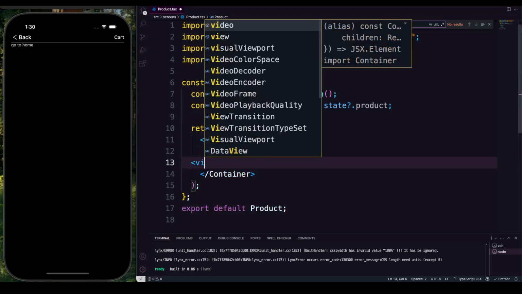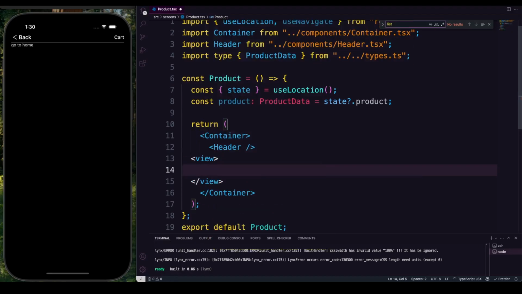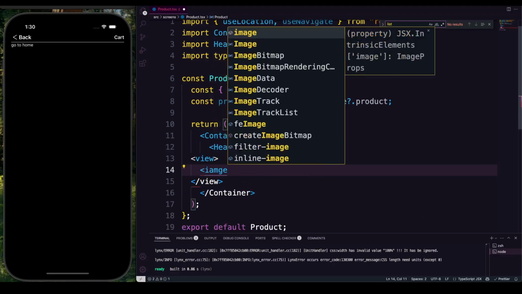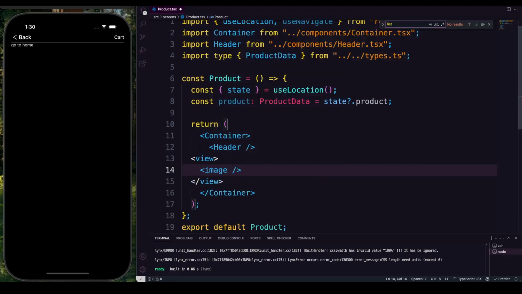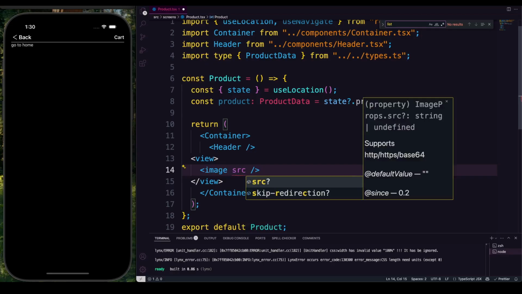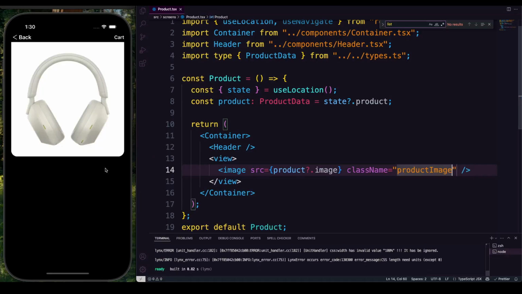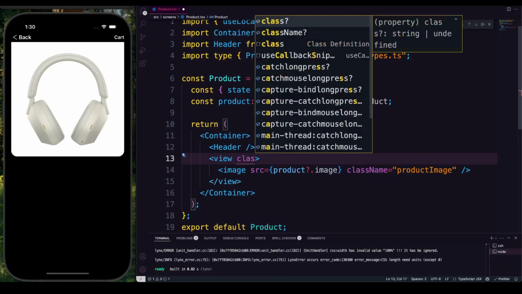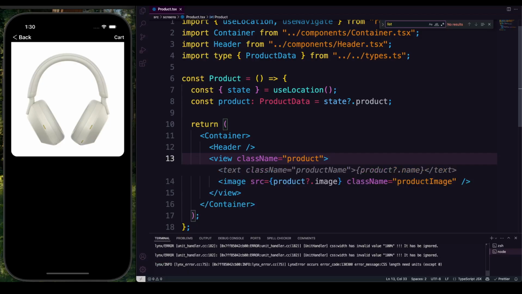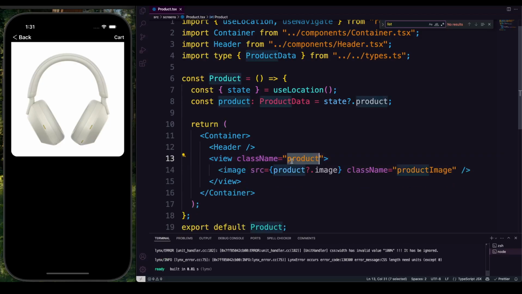So what I'm gonna do, I'm gonna use a view here. Okay, and in that view I'm gonna pass the image here, so that would be the image, and from the image we're gonna pass a source property, which should be product.image, and also we're gonna pass the class name, which I'm going to pass as product image class. So you should be able to see the product. And also for that view, I'm gonna pass the class name, which should be, let's say, product view. Okay, so now I'm gonna just copy that one.